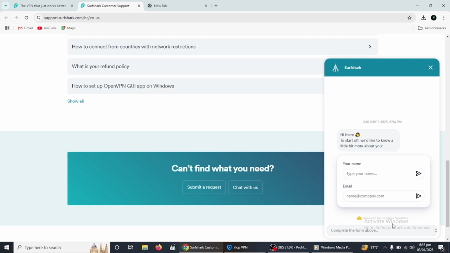Make sure to contact them before the 30-day period ends. If you're within that window, you're eligible for a full refund. Typically, the refund will be processed within 3 to 5 business days, and the process is pretty hassle-free. The customer support agent might ask a question or two to understand why you're canceling, but that's all. Once everything is done, you should receive your refund, and your subscription will be canceled.